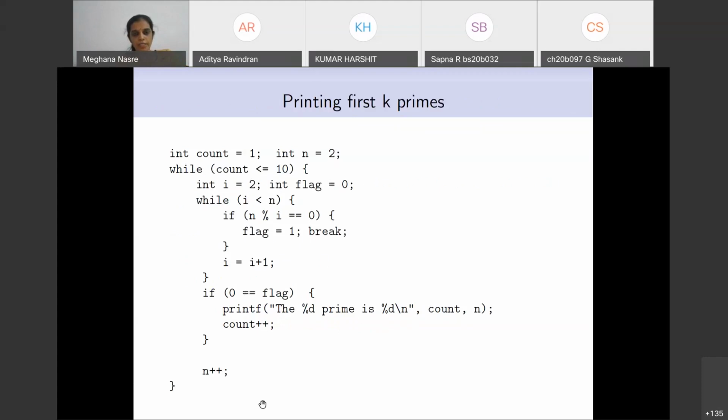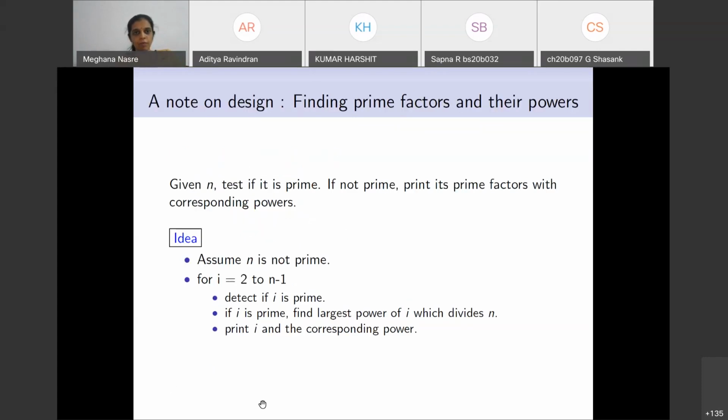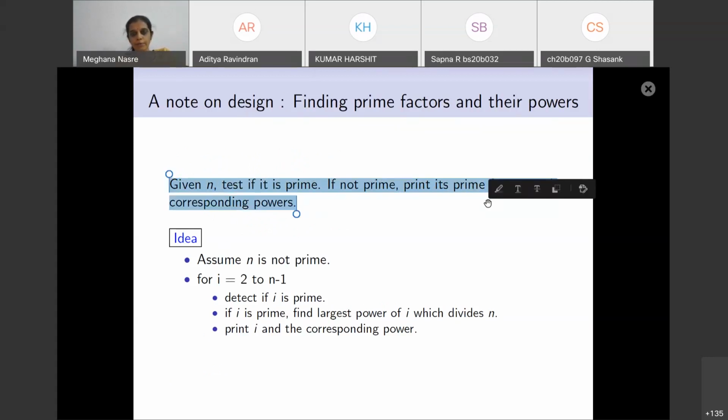Okay, so now we want to do the following task: given an integer n, we want to test if it is prime, which we already know how to do. However, if it is not a prime, then we want to print out its prime factorization. So let's first understand the problem and then move ahead to solving it. Let's say we are given 100. What is the expected output?